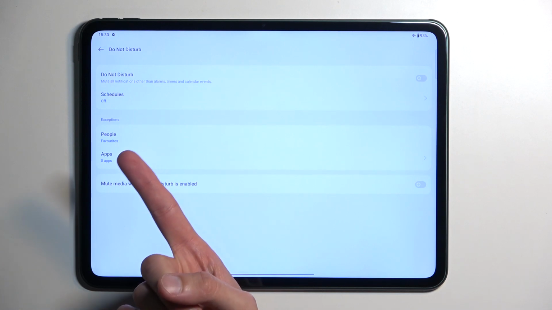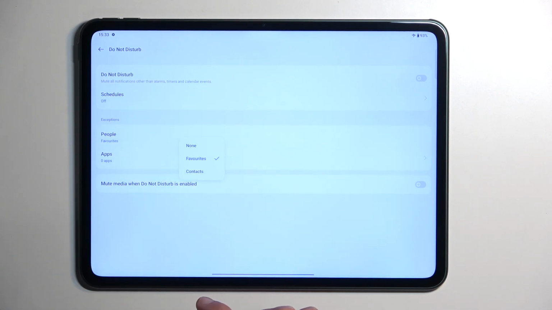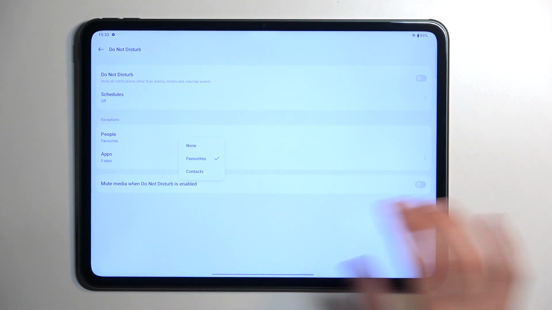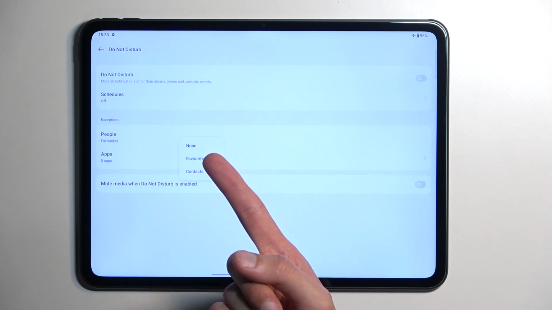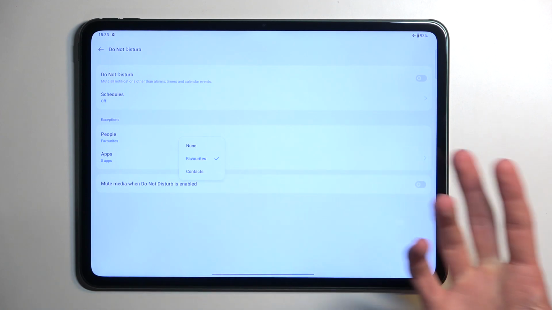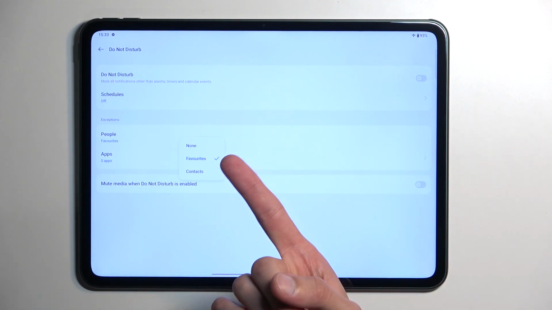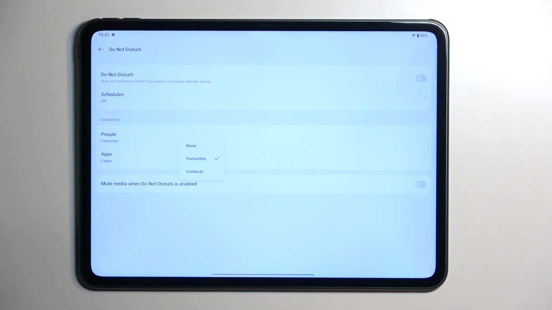Then we have exceptions for people, so you can select who can, I assume, call you or message you, though there is no SIM card, so not exactly sure what it's referring to. But in any case, you can just choose if you have contacts right here, so you can select who will be able to, let's assume, call you and message you. So we have no one, favorites, and contacts.